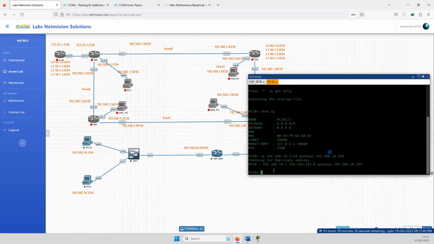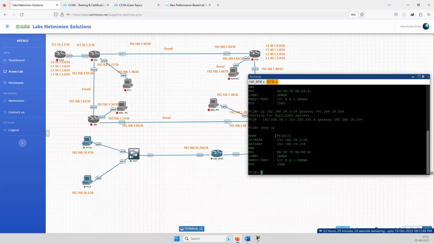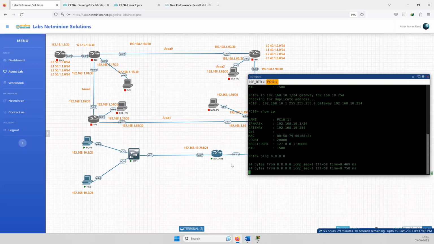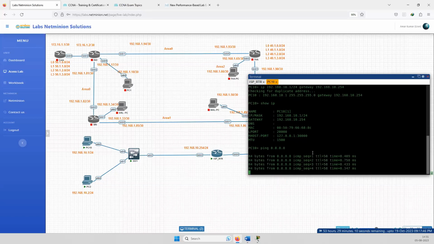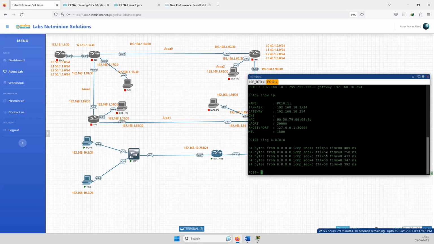And you can see I have put the IP. I can run the command show IP, and now that is showing over here. If I try to ping 8.8.8.8 from here, I should be able to ping if my router is routing the packet properly. You can see I'm getting the reply because the router is routing the packet properly.